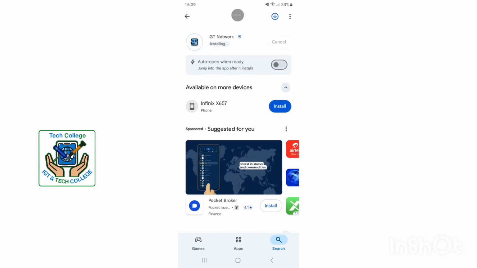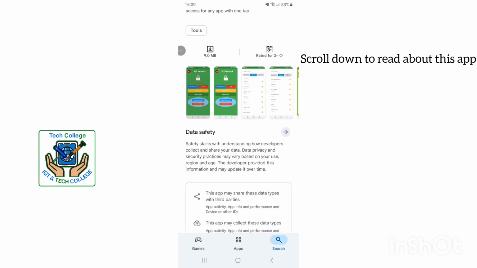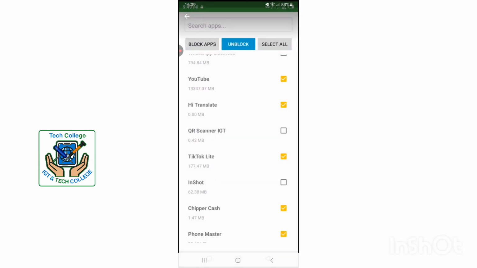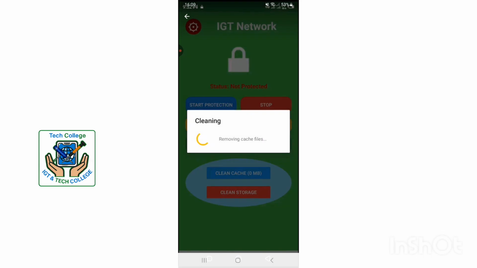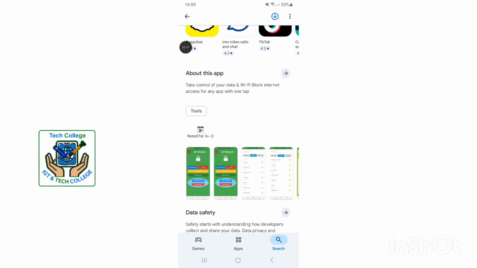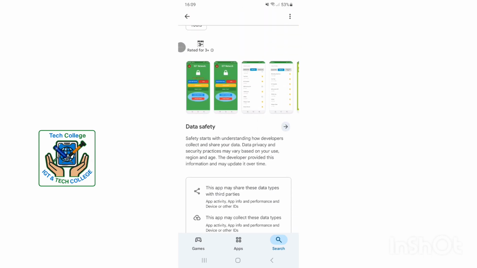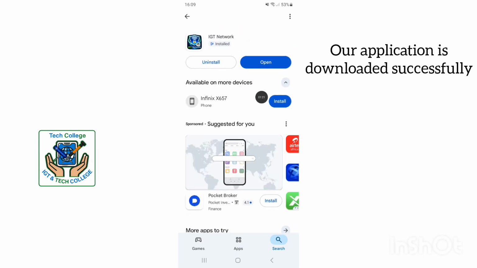Yes. After download successful, scroll down to comment about this application. Let me show you about application. Yes. Then go back. Our application is downloaded successfully.